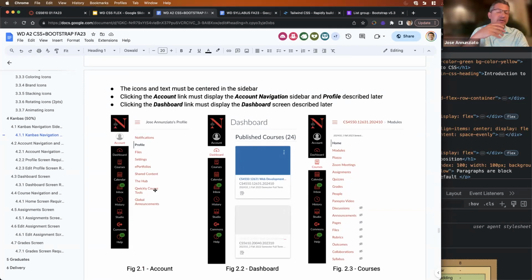second sidebar, right? Navigation sidebar, which is the account navigation and the course navigator, right, to be red on white, right, with the selected hyperlink anchor highlighted with a border on the left-hand side, right?